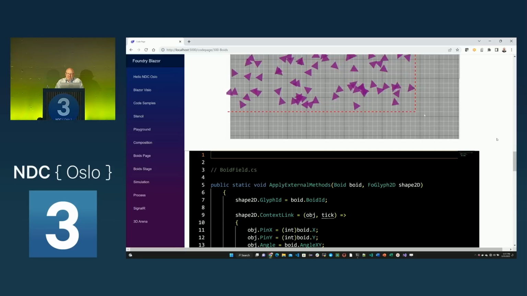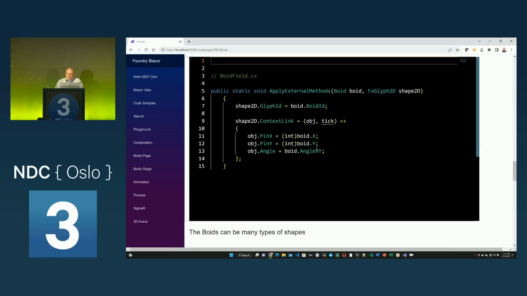The other technique is to break them free and have them all draw individually. Under these circumstances, what I do is associate the Boid to the pin X, pin Y of the context link of the shape. Remember I showed you that before? This is like gluing a model to the shape, and now every time the shape renders, it can find out what the Boid is up to. Okay, so let's look at that one real quick.